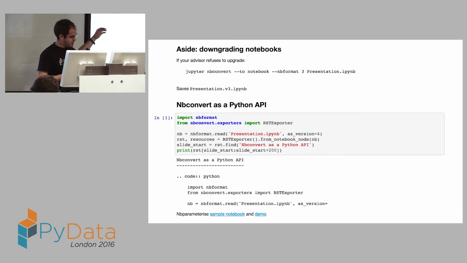Then I'm using the nbformat package, which is a separate package for reading and writing notebook files, to load this notebook, and then I'm using the restructuredText exporter, and it gives me a string of restructured text, and then you can carry on to do whatever you like with that in the notebook, or from your Python code.